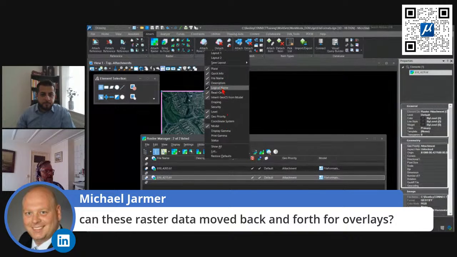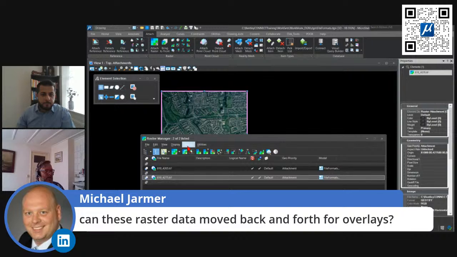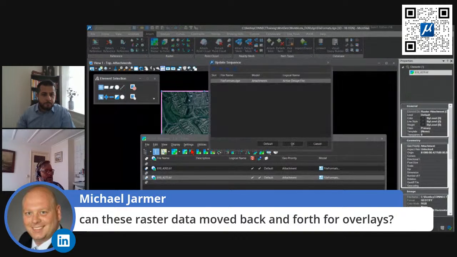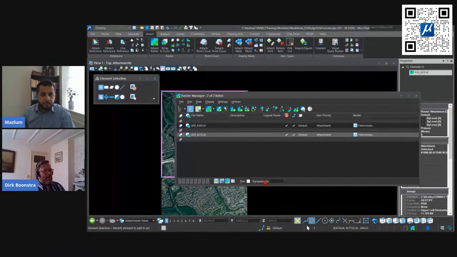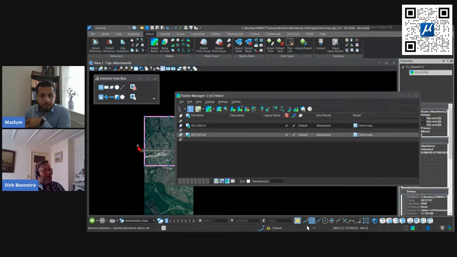For raster data, there's no such thing as priority. It would be in the list over here, so that's not possible. But you can do things over here with update sequence. If I go to settings, update sequence, then you can do some things with resequencing. And finally, and that doesn't work for all data types, if they have a lot of empty space in them, you could make them transparent. Then if the raster image is on top, you could still look through the white spaces to see. So yes, there are many possibilities for sequencing the raster data.